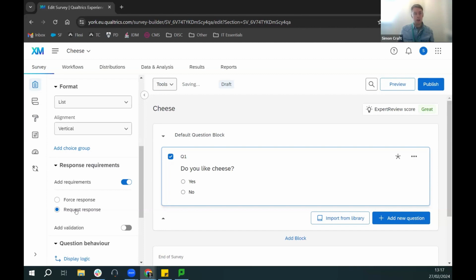Request response doesn't force them to, but if they try and click through without answering the question, it'll just give them a prompt to say, oh, we'd like you to fill that question in. Could you please fill it in? But they can still ignore that. And you can customize the text that appears there. I'm going to put that as forced response because I think that's a pretty important question.